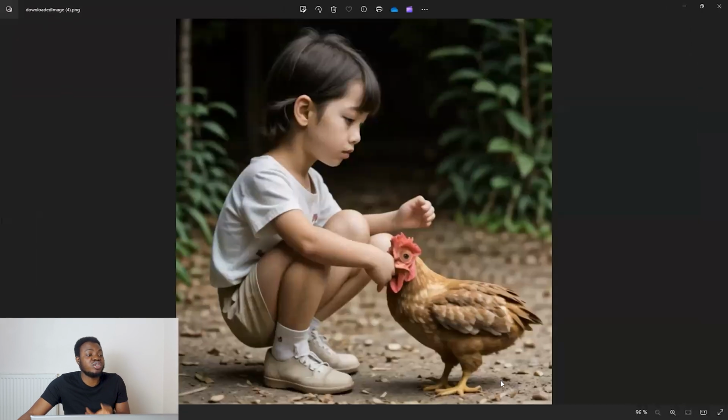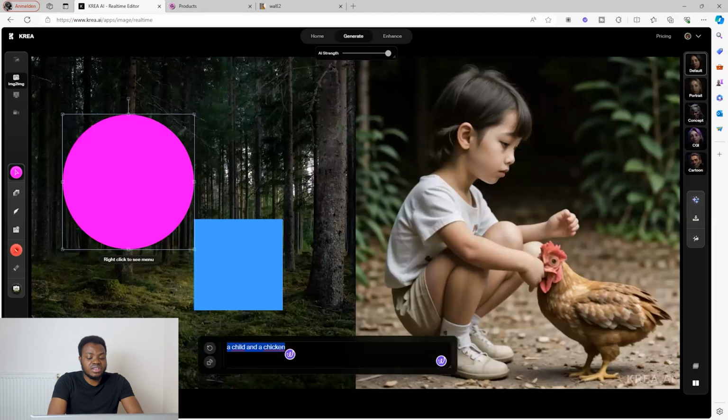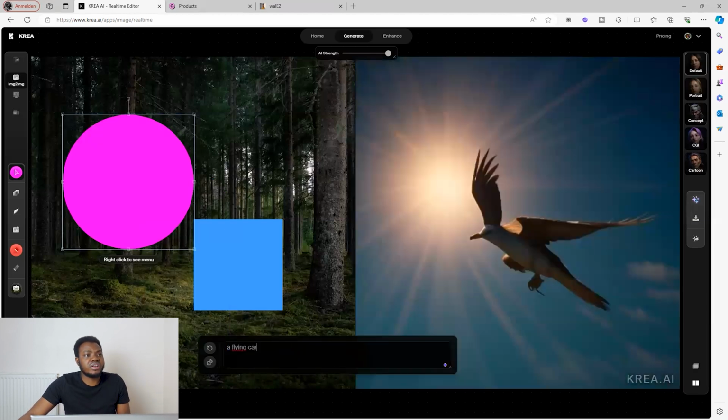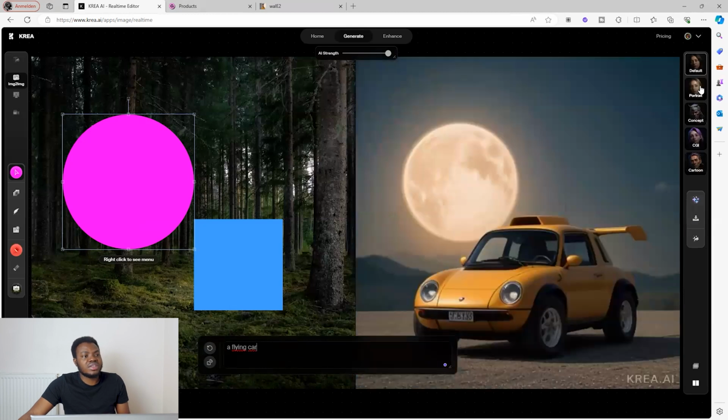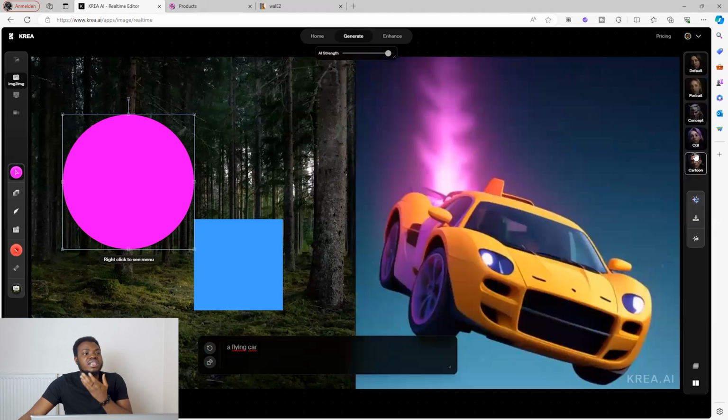So this is a particular image which you are going to be making money from. This is what we need to say. You can generate as many images as you want, just by giving your prompt. You can also give a flying car, something like this, and then just play around with it. After that, enhance your image and then download it.